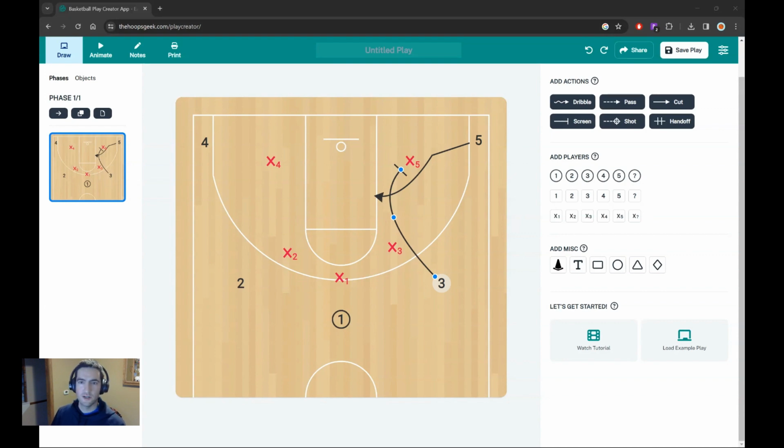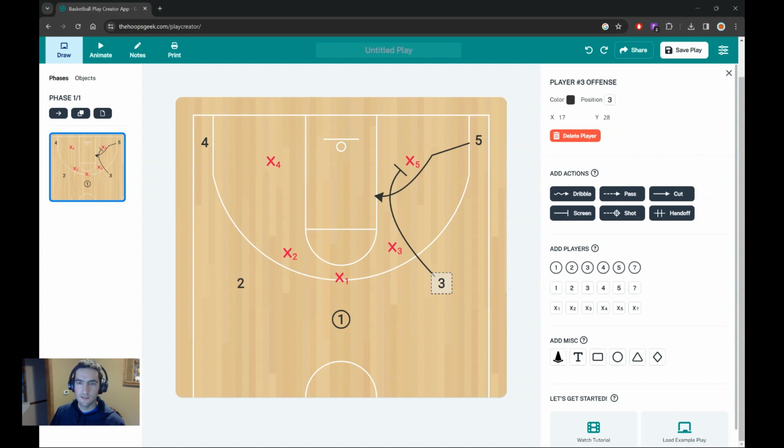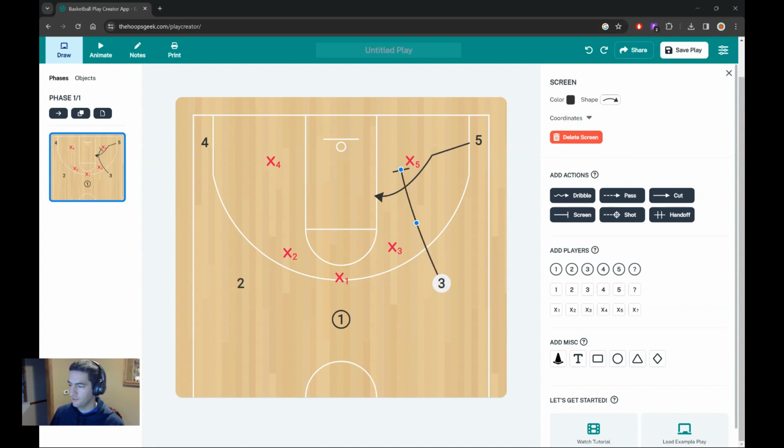Now, what I've got shown here is a screen being set by the number 3 player that is being highlighted here. And he's setting a screen for number 5. Now I want to point out a couple things. Number 3, he's setting the screen. You can see he's not making a straight line run. If I edit this, he's not making a straight line run at number 5.